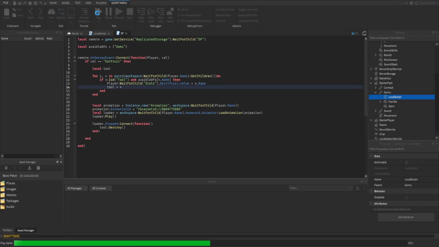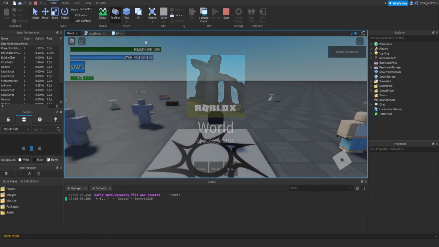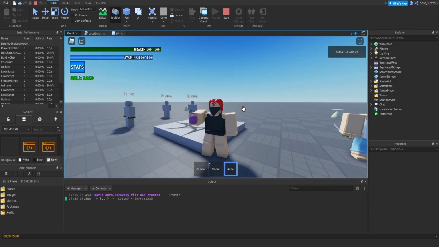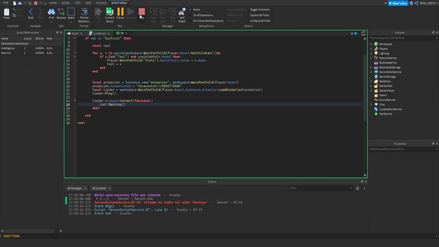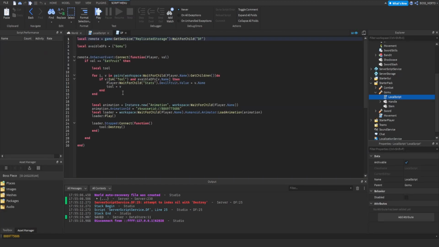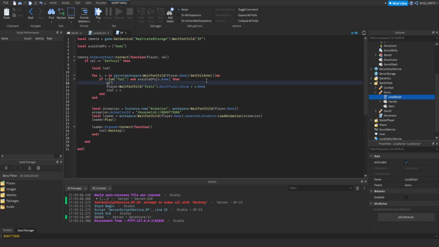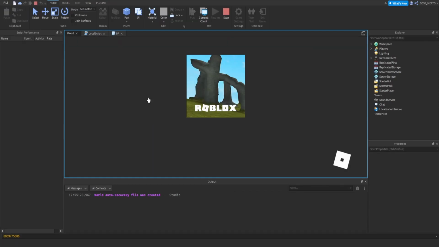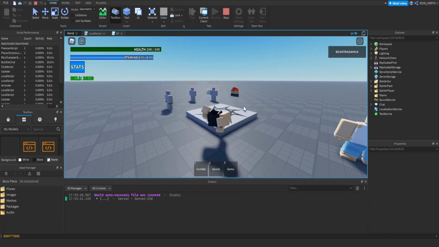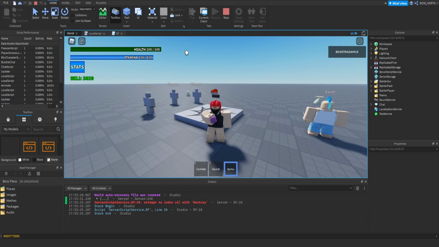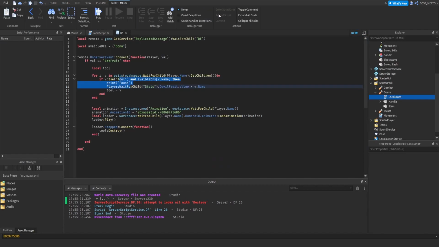Now, let's play this whole thing. Let's see how it works out. Okay, attempt to index null with destroy. Question is, why? Print out. It wasn't probably able to find the tool. Yeah, there we go. It is not able to find it.